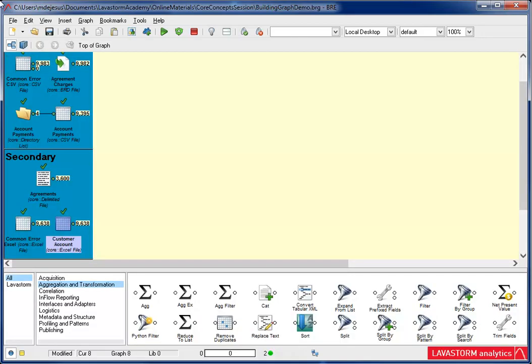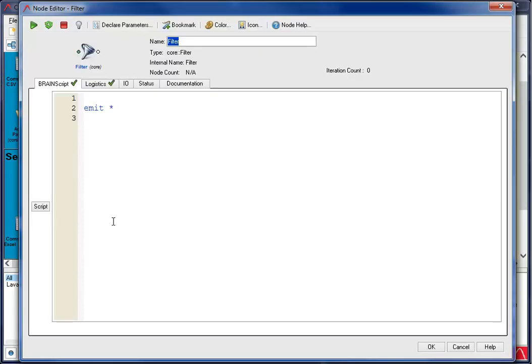Continuing with my graph, I'm going to use output scripts to edit my fields. First, I'm going to add a filter node and join it with the customer accounts data. One of the advantages to joining nodes prior to editing them is the ability to have input fields pre-identified for easy selection. Let me show you what I mean. Inside of this filter node, I'm going to output specific fields. Notice the Emit All statement auto-populates. To omit only specific fields, first I delete the asterisk, and then I enter my fields.